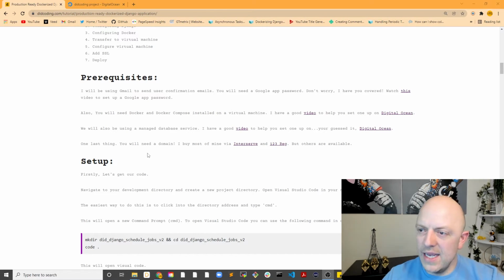And lastly, we will need a domain. Obviously, we're going to be deploying this to a domain. In this instance, it's going to be didcoding.uk, which is a domain I purchased the other week, and I've already changed and pointed the DNS servers, or the name servers, to DigitalOcean. So you will need to do that.